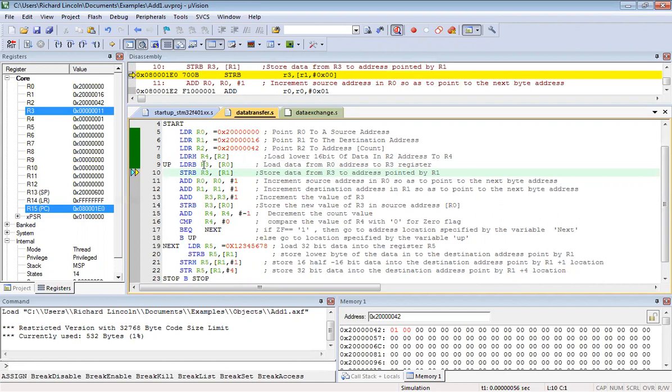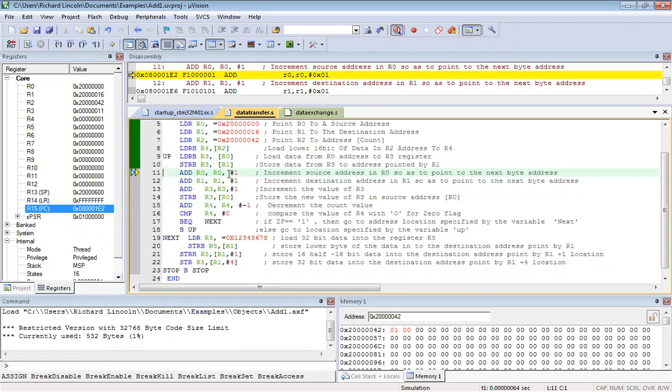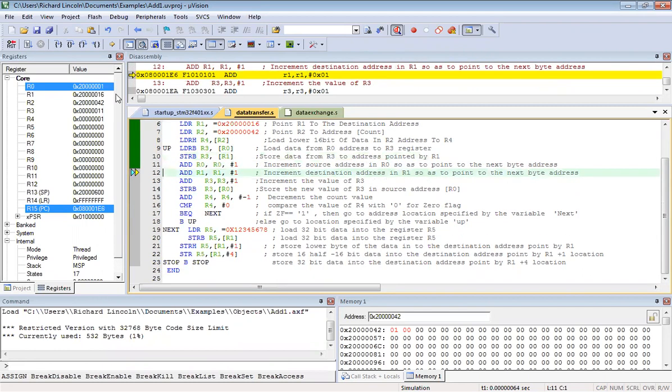Now if I have to see the next one, R3, whatever is the value, it will be stored in R1's address. So which means whatever data was there in R1, that is going to be replaced. Whatever was in R3 will move to R1. Right, so you can see that it has moved.